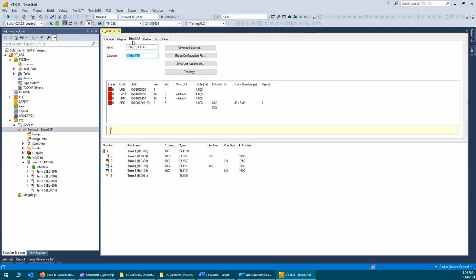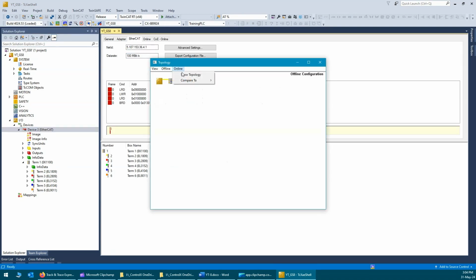Let's head over to the EtherCAT tab and check out the EtherCAT topology. We can see the online topology to see the status of the EtherCAT slave devices. They're all showing that they're healthy. Good. Let's go offline and close the topology box.